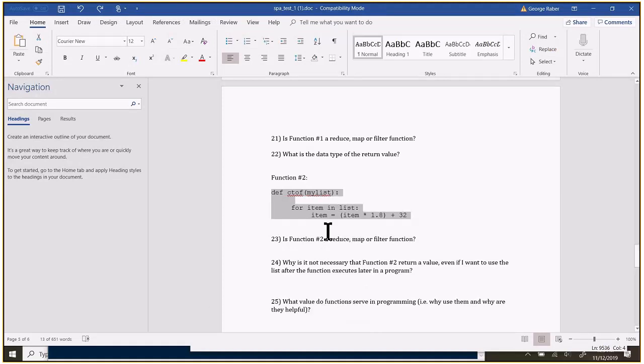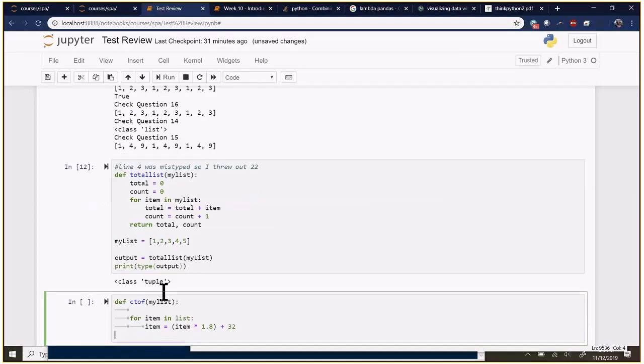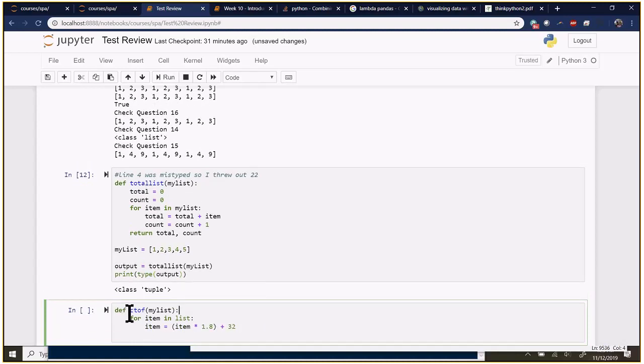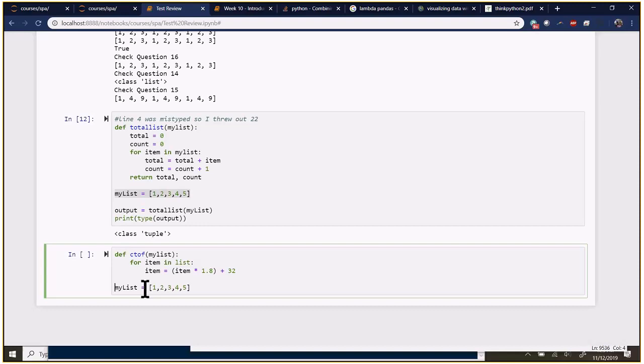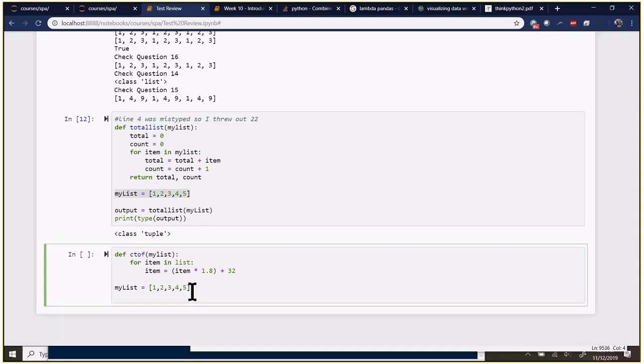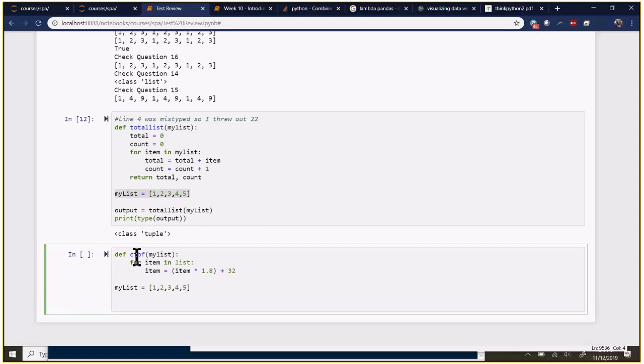Every function that you call has parentheses. Okay, so we need to figure out what this is doing. So let's again feed it my list. How do I call this function? How do I call this function right here?